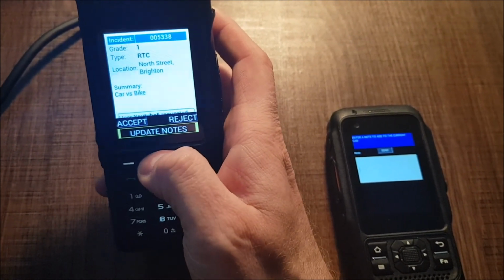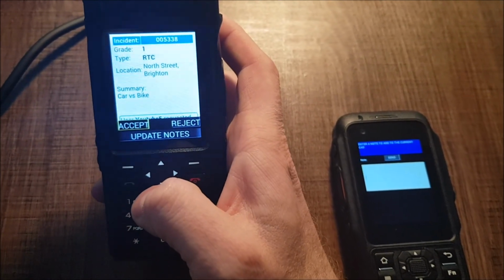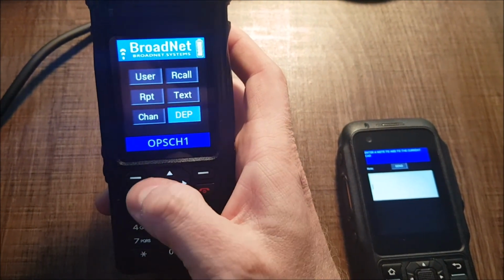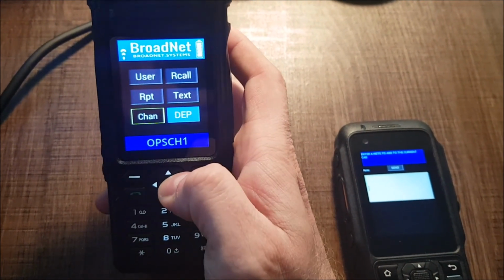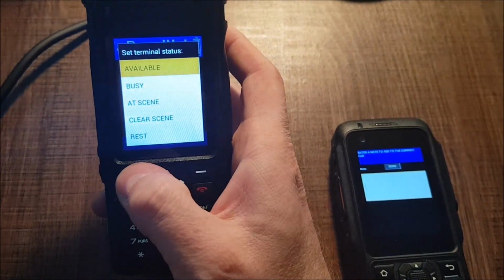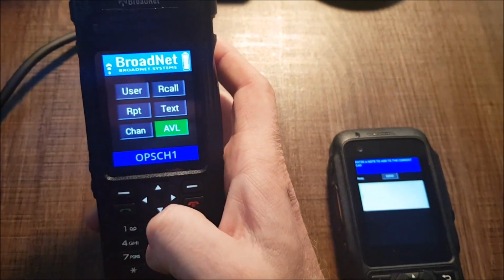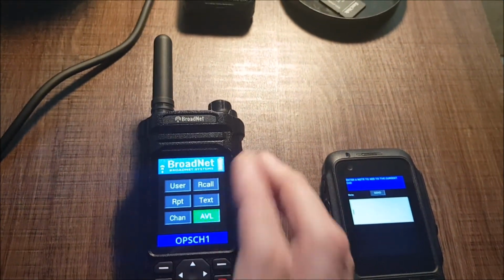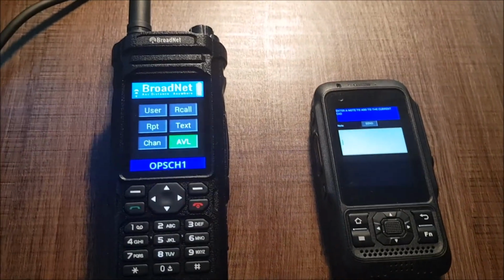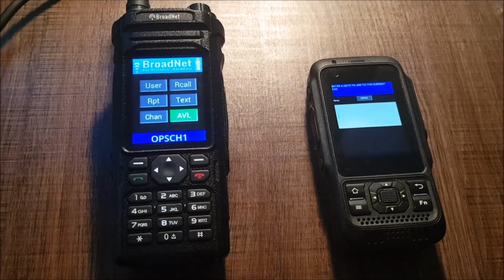So it's an RTC in North Street. I think what we'll do is accept that. Once you've done that, it's then going to show you as deployed, which is here. When you've dealt with the incident, you click on your status button and then you go to available or at scene, whichever one you fancy. This one we're just going to mark as available. And then back in CAD, it's going to show the controller that things have been cleared up and you've dealt with it professionally and quickly, and you're available for use again.